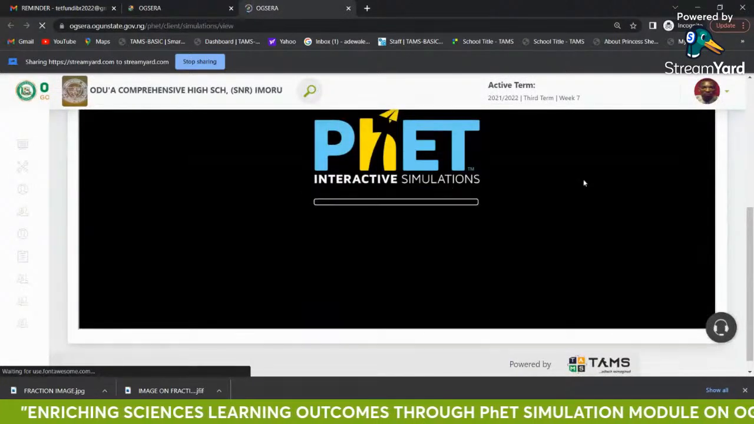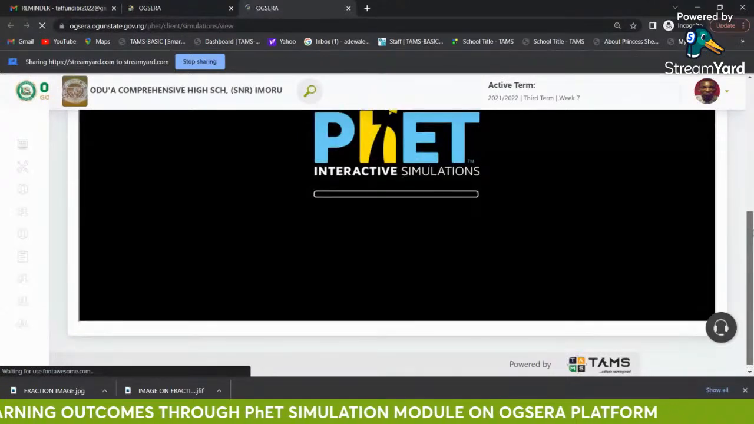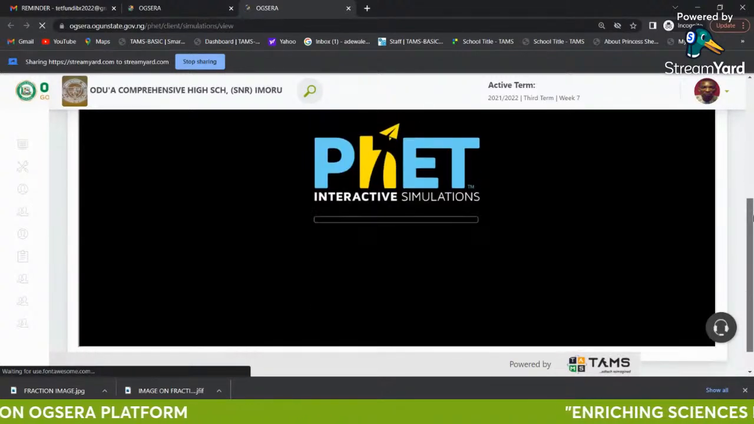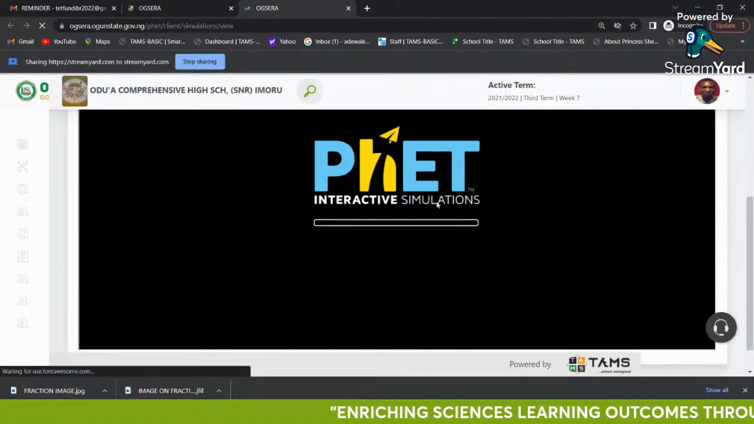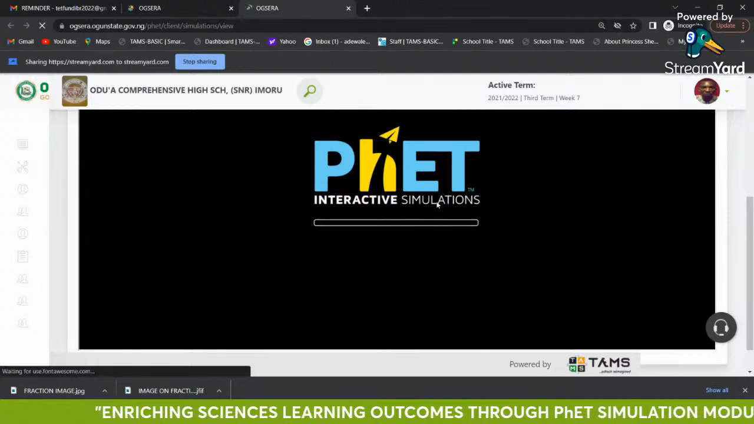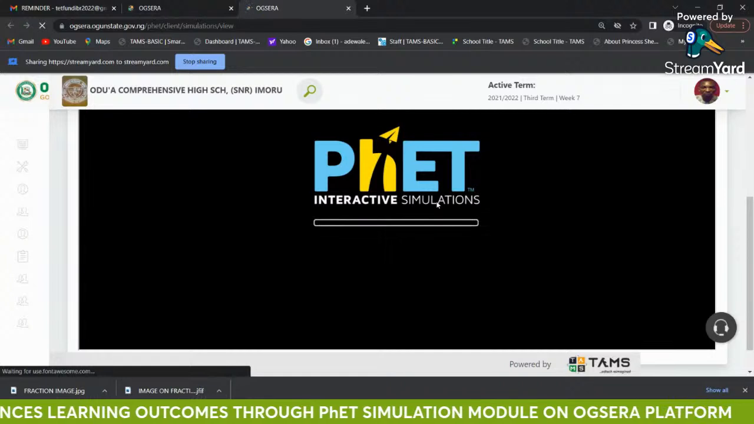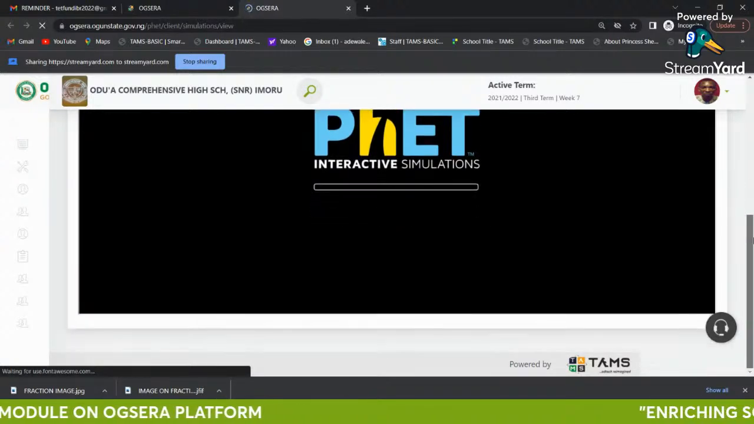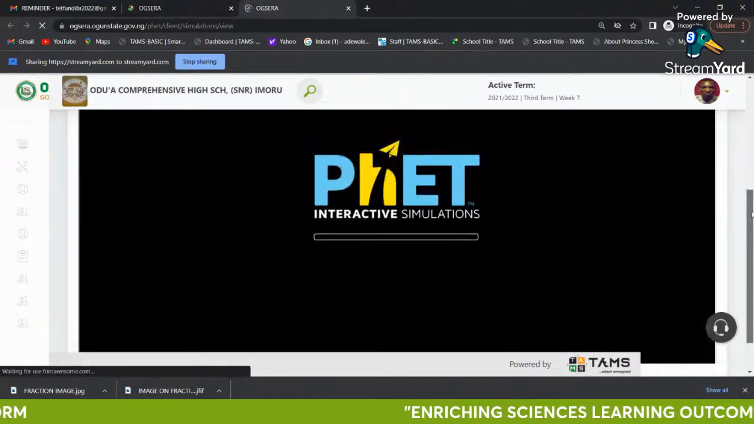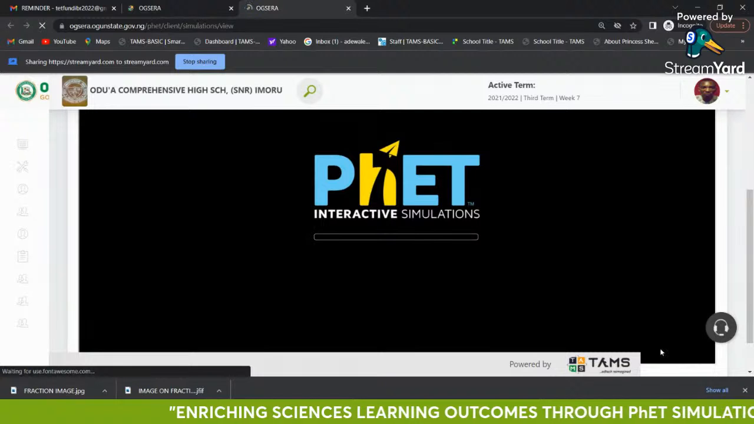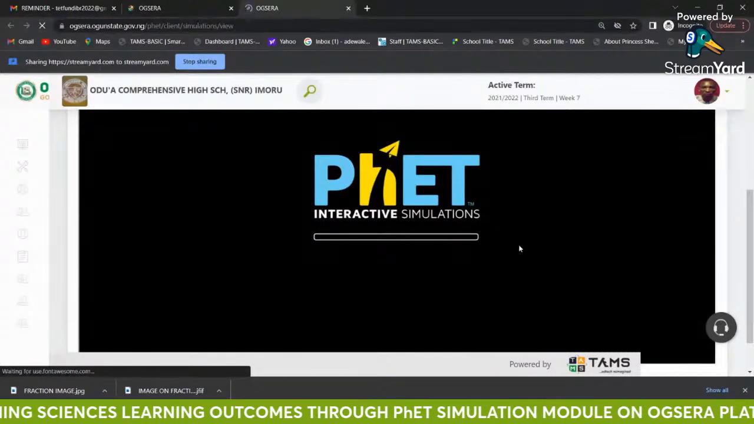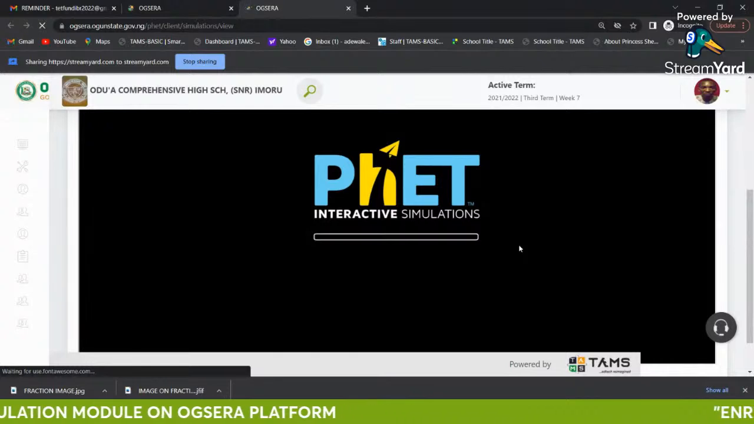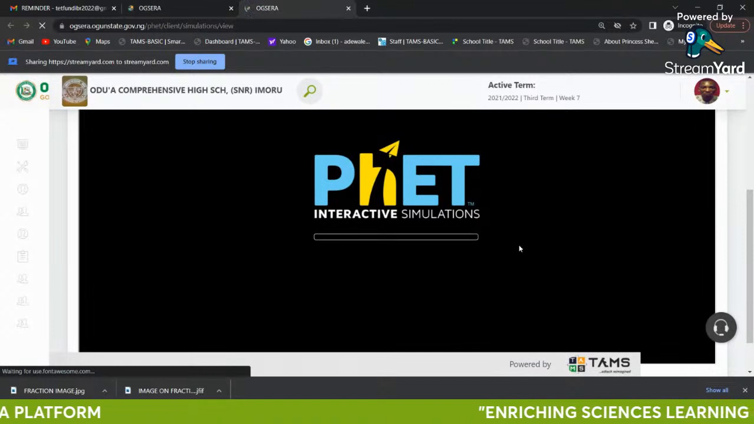Now, because of my time, once I see the simulation, I'll give it some minutes to load properly so that I can have full control of it. All right, fine. So let me load the PheT simulation now. This PheT simulation is on graphing quadratic. Let me give it some time to load.